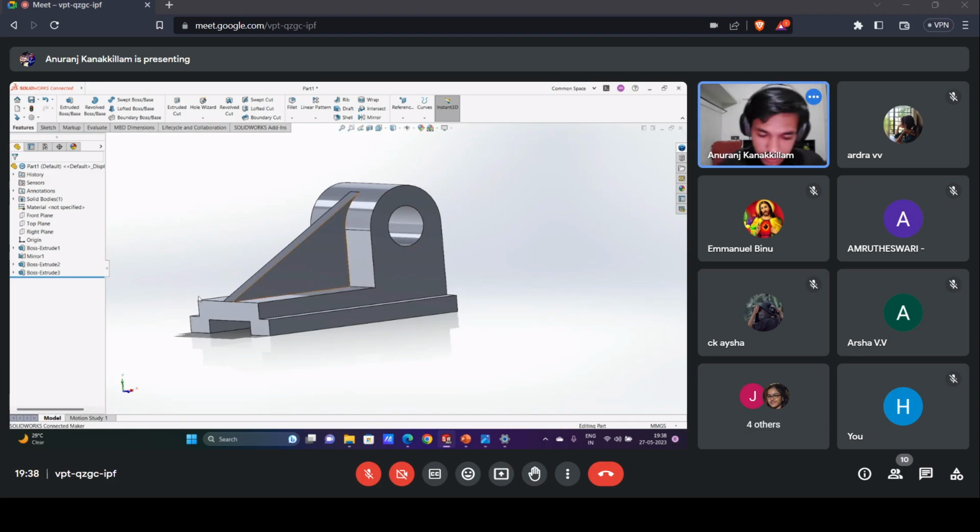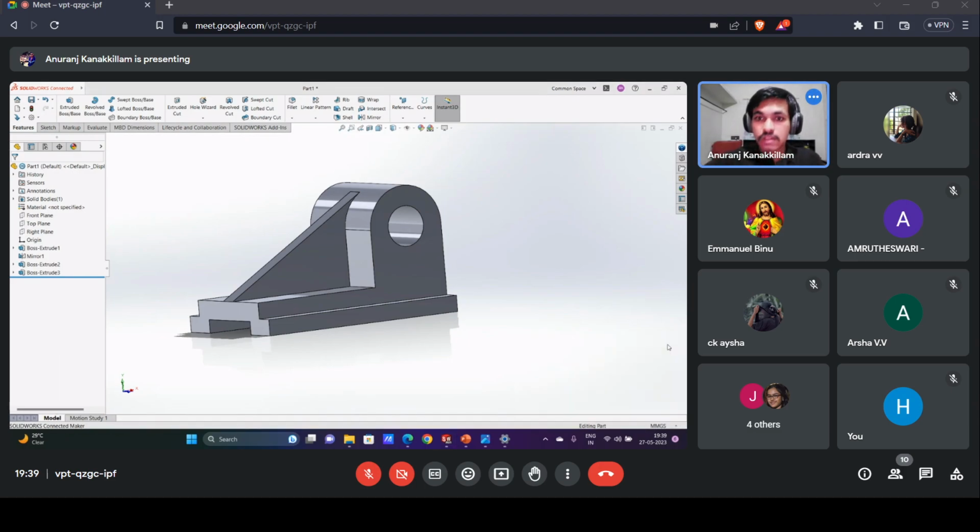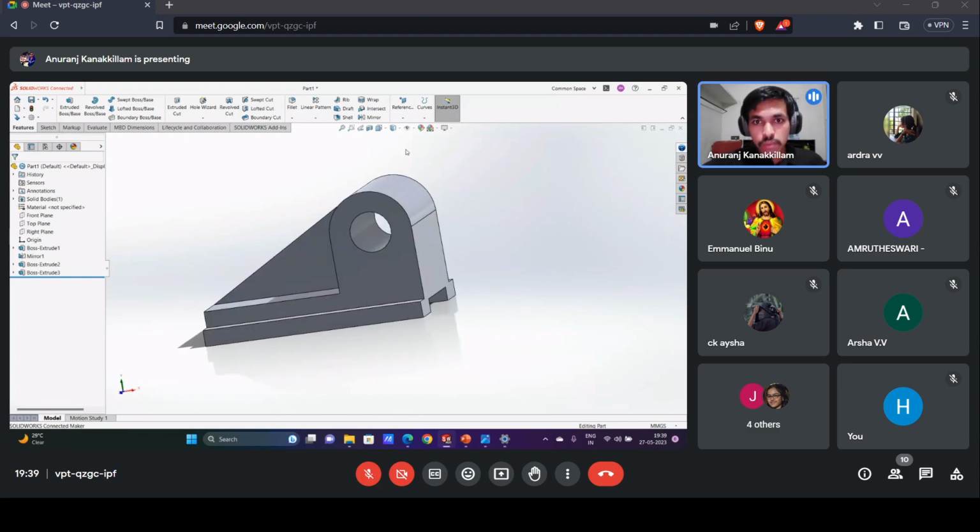I think shell means, of course, hollow inside, like if you take a ball, a football, it's hollow inside. So it's a shell. I'll show you what happens when we shell an object. I will show you some more features here.